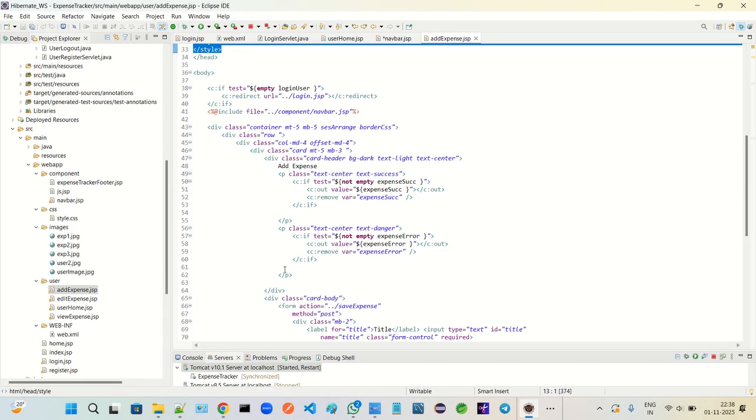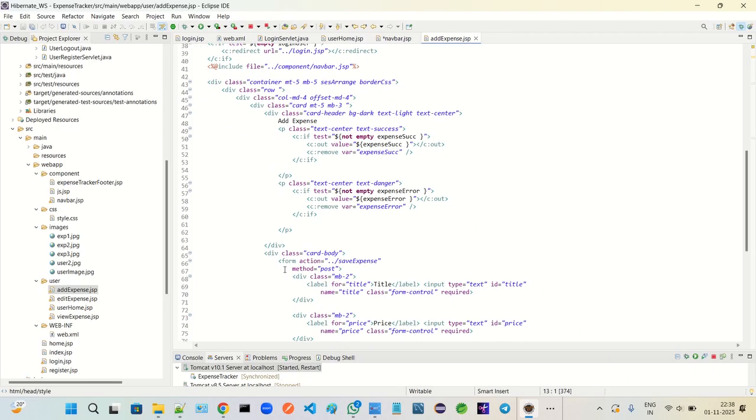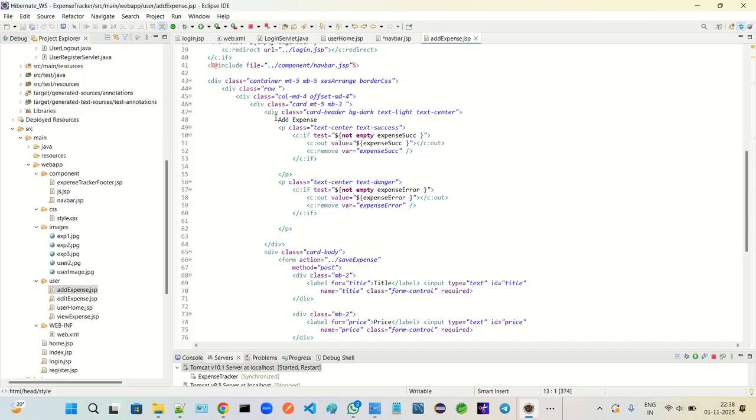Now leaving this one and coming to our main topic. Add expense is a form. Yes, this is the header which I have used in Bootstrap. Is this header a card header? Yes. Inside that card we are having a card header. On that card header I have written the header name as add expense. Clear? Now leave all this.